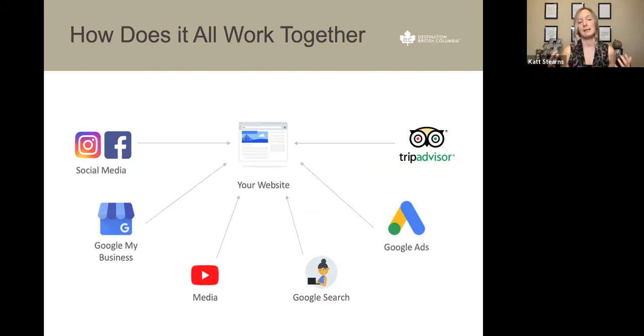As we start to look at putting this all together, we've talked about a number of different things. And it's important to also understand that in addition to just making your website work great on its own, a lot of the other tools that are out there will work together to help improve your website. So having social media accounts where you are linking to and including links to your website, creating a Google My Business listing, different types of media, search in general, TripAdvisor, Google Ads, all of these things eventually work together and point to your website.